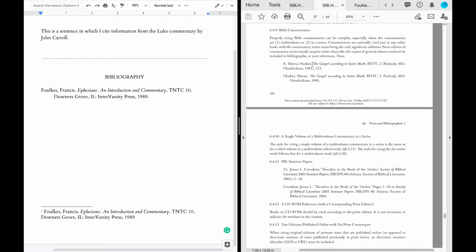So author's name, comma, and a footnote, the title, italicized, comma, then I'm going to put the information for the series abbreviated with the volume number after the comma. Then I'm going to have in parentheses the information about the publisher followed by a page number. So let's do that here.